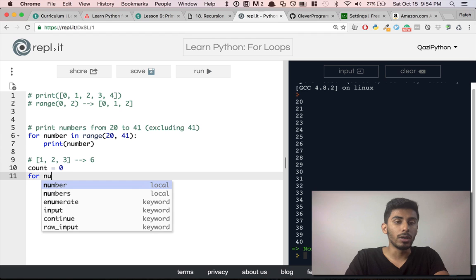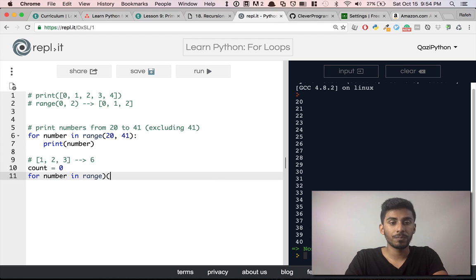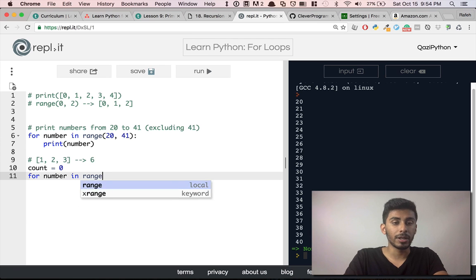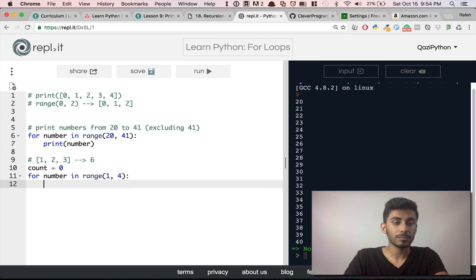So I will say for number in range, let's say range. What will I say to range to create a list from 0 to 3 or 1 to 3 basically? I would say 1 to 4. Okay, this creates a list of 1, 2, and 3. Okay, so I'm gonna say range 1 through 4.